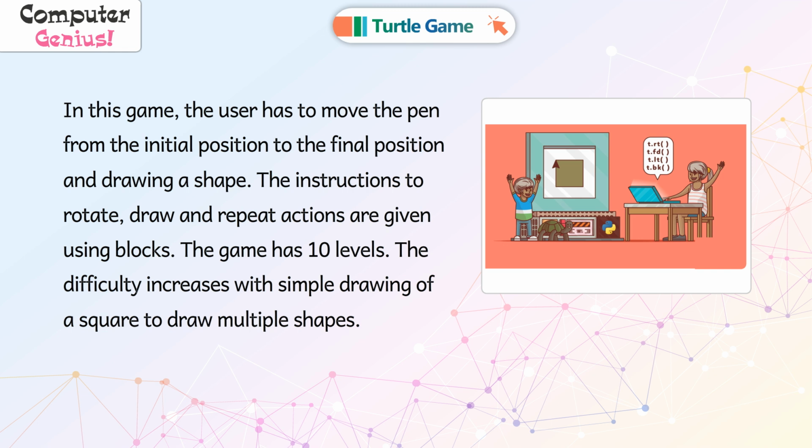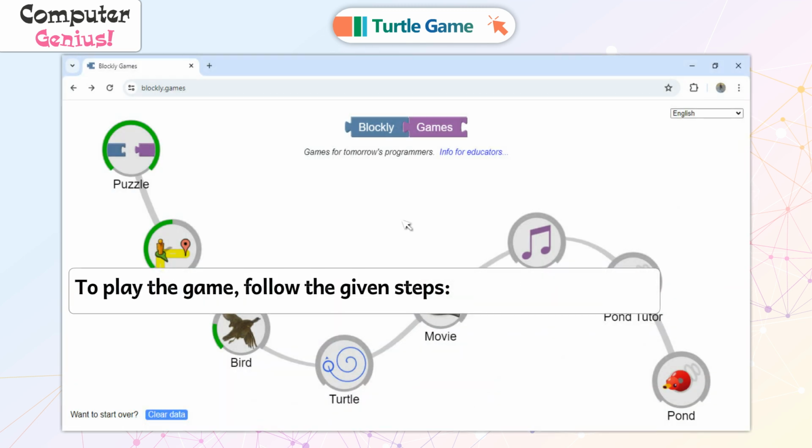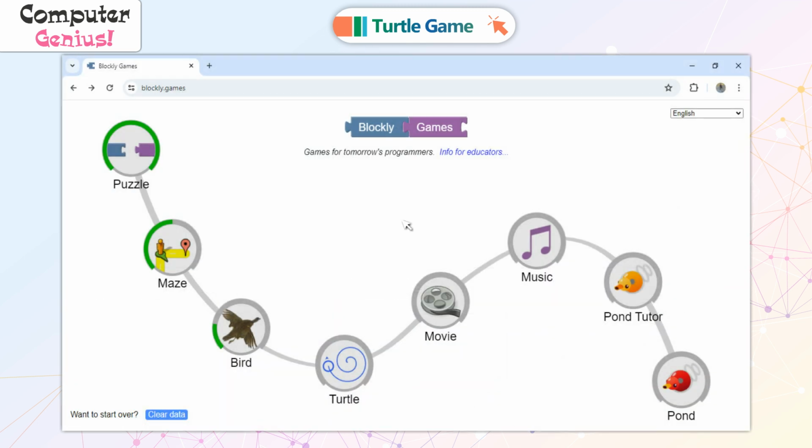The game has 10 levels. The difficulty increases from simple drawing of a square to drawing multiple shapes. To play the game, follow the given steps.